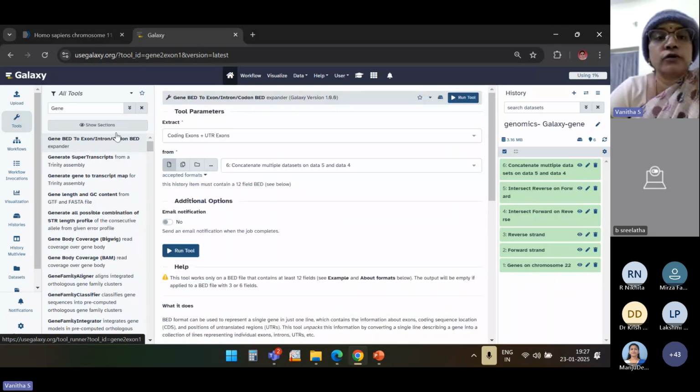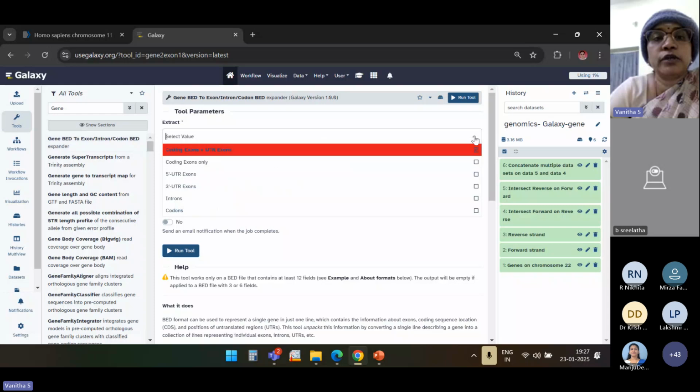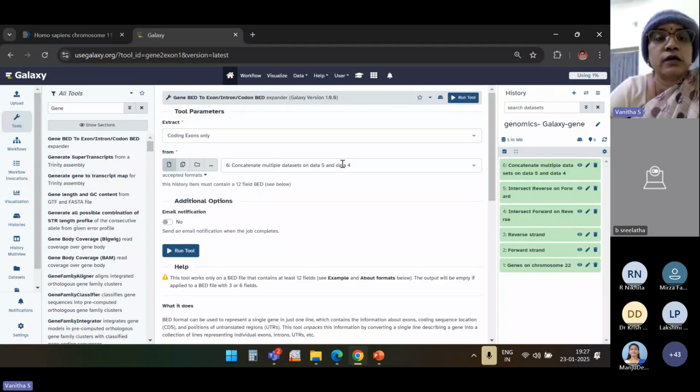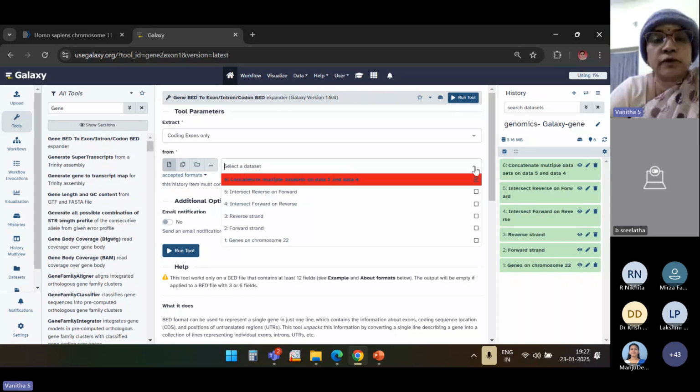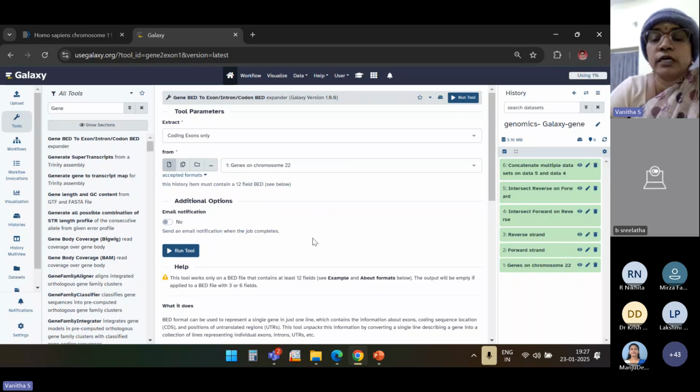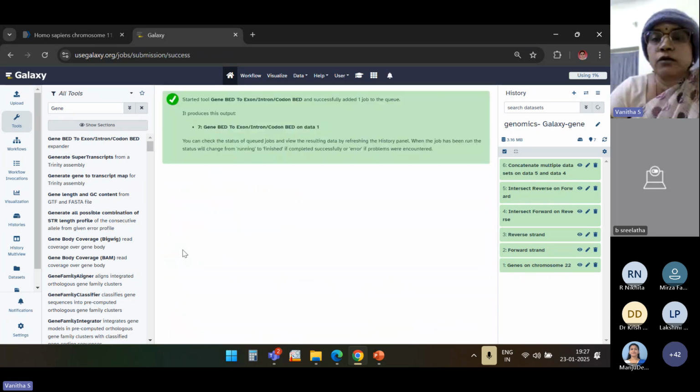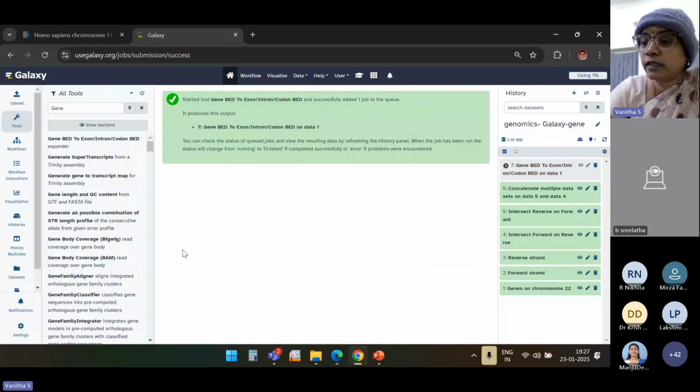Okay. So now you can see here in the extract what it is showing you. You can see it is showing coding exons plus the untranslated exons, coding exons only, UTRs. Then you have introns and codons. Let us take only the codons, coding exon regions. Okay. Now here be very careful with from where you want to extract only the exon. So here you be careful to take and select only the genes for chromosome number 22 and say run the tool. So it will run the tool and you'll be getting the output.